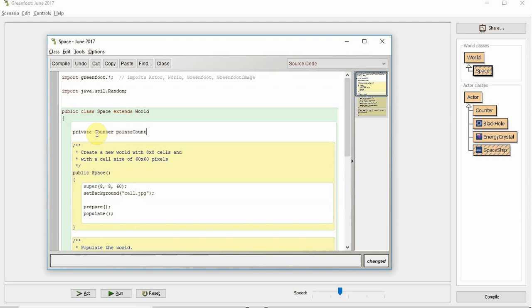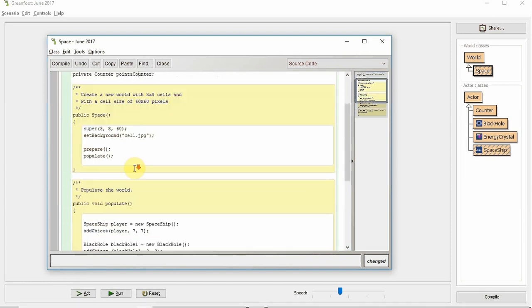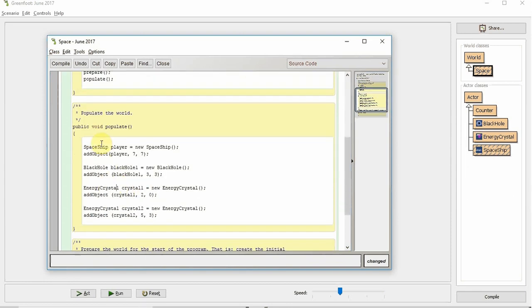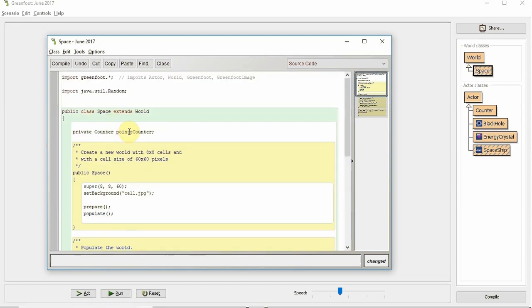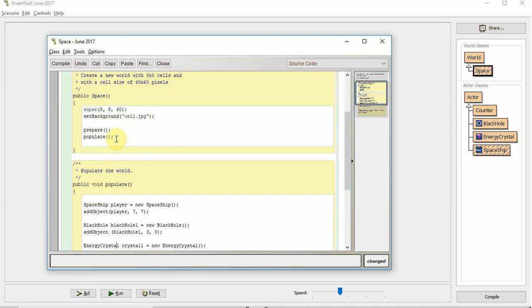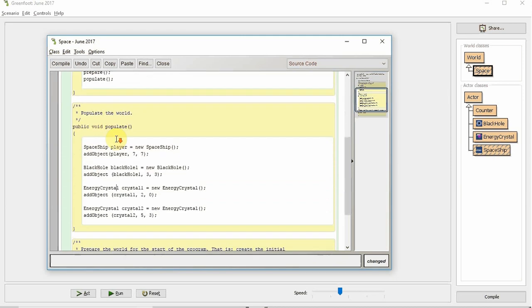By putting this up here as a field, I can now put a method in which allows other classes access to this points counter. Okay, so the spaceship can increase the counter if it needs to, which it will need to. If I put this counter just here in this method populate, then the spaceship would not be able to access the counter. It must be a field here.